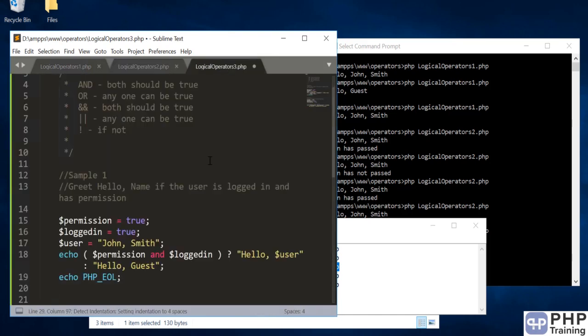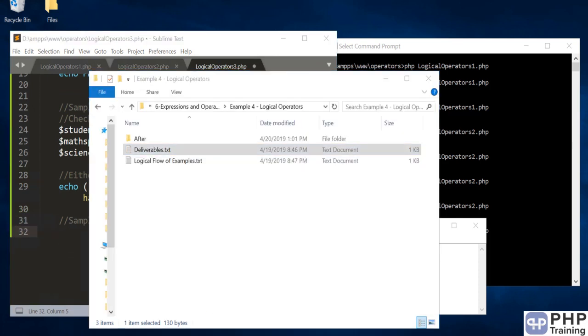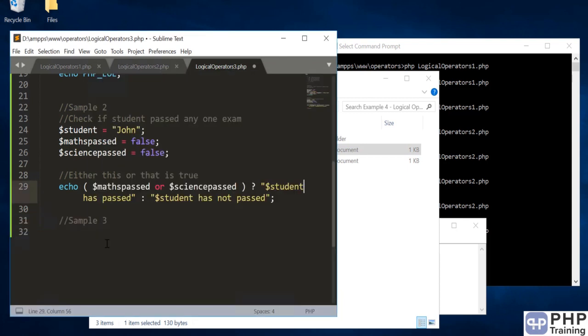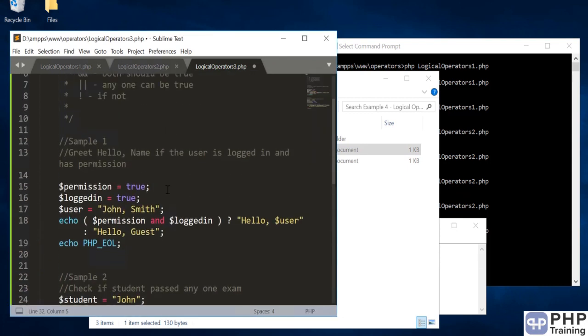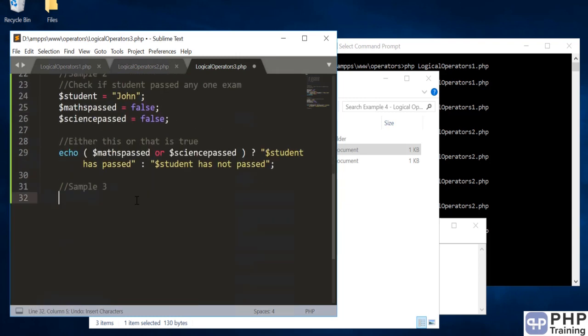Copy the code. We'll do sample 3: find the difference between and, and or. That will be interesting because you can replace and with ampersand and it still works, but you need to know when to use those operators. So we're going to find that difference. It will be interesting to know when to use the and operator and the ampersand operator.